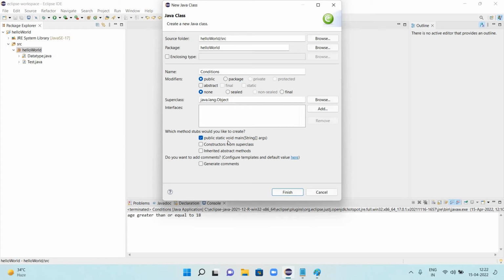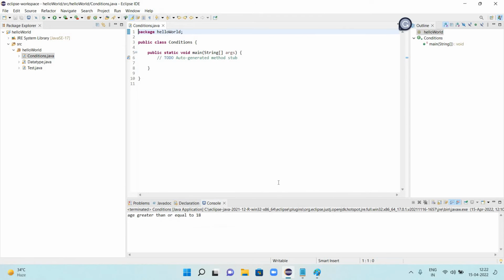This is the start of our program. This is the starting point of our program. So the compiler will understand from this line of code that this is a static method where it should start the execution. So we click on finish, and this inbuilt signature will be created like this. Our class name is condition, package name is hello world, and this is our main method.